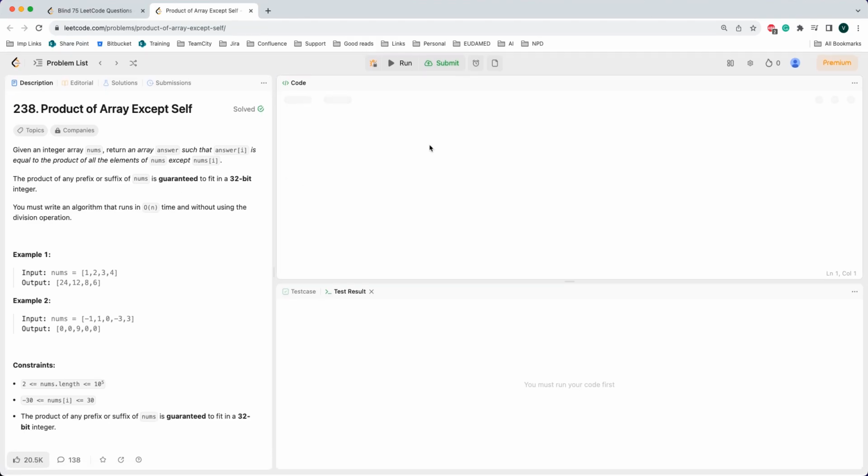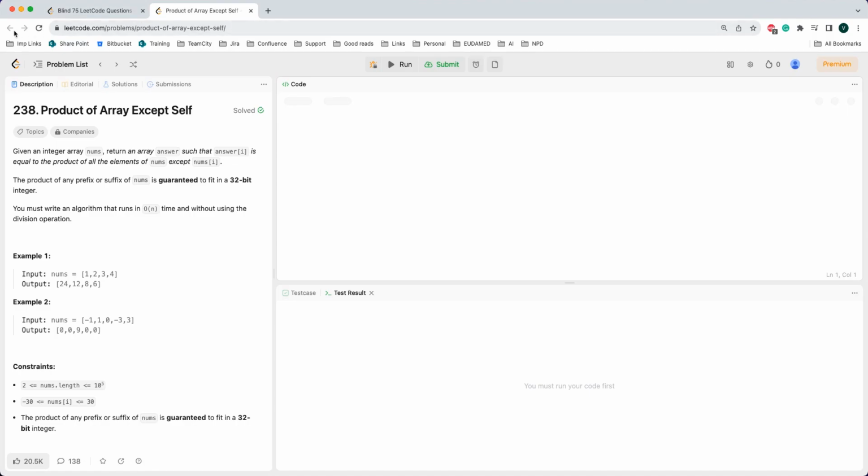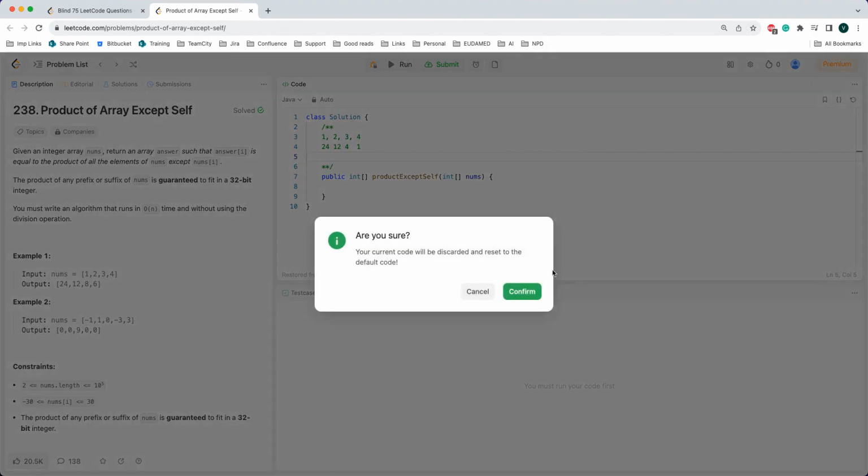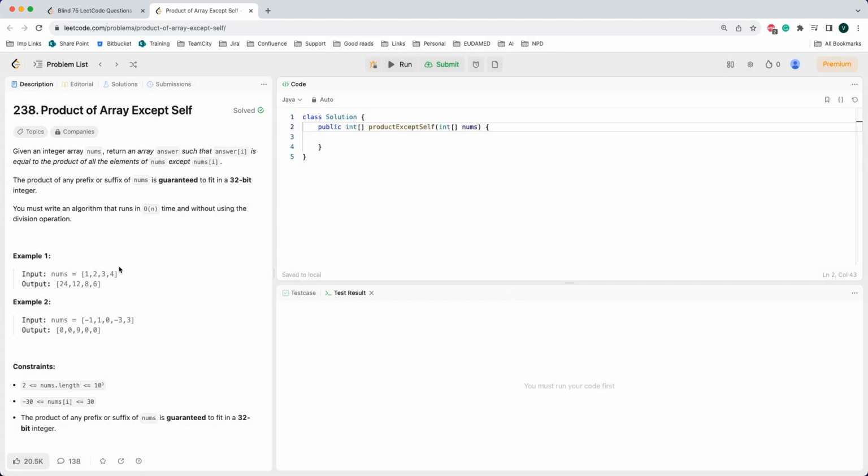Why is it not loading? Just reload this again. Yeah, I'll just reset it. Looks like I did something in the past.